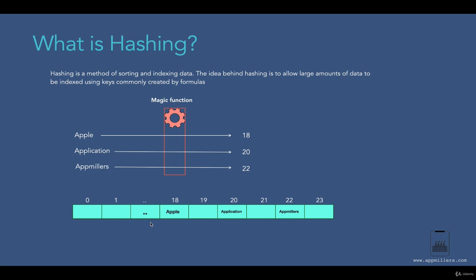Now the question is, if we want to read the data from this array, how will we access these strings? So one more time, for example, if you want to access apple in this array, we are going to pass apple to this magic function and it's going to return 18. So by using the index of 18, we can access the cell with apple. So this means that whenever we are passing a word to the magic function, it's always returning the same number. So when we are inserting, we are doing the same operation, and when we are accessing the same string, we are going to use the same operation by getting the index of the mentioned string from the magic function. So with this, we can easily identify whether this string is in this array or not.